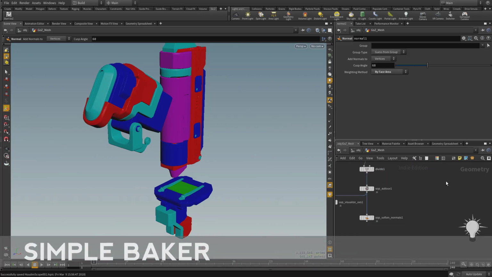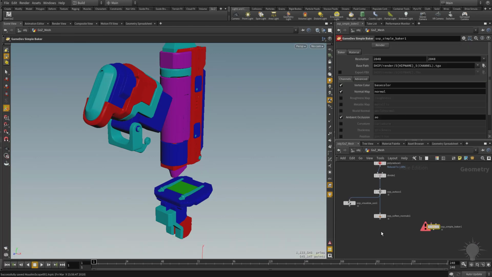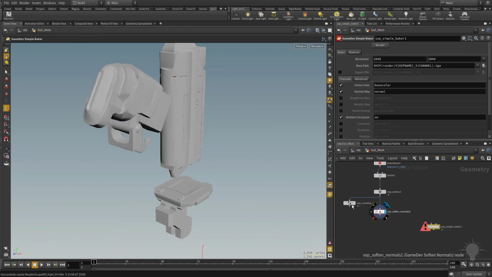All right, finally to bake this thing, we just need to drop in, hit tab, and then type in simple baker. And now what we're going to do is, here's our game res. We would go ahead and make this visible. This is our game res with our UVs. And then here's our simple baker.